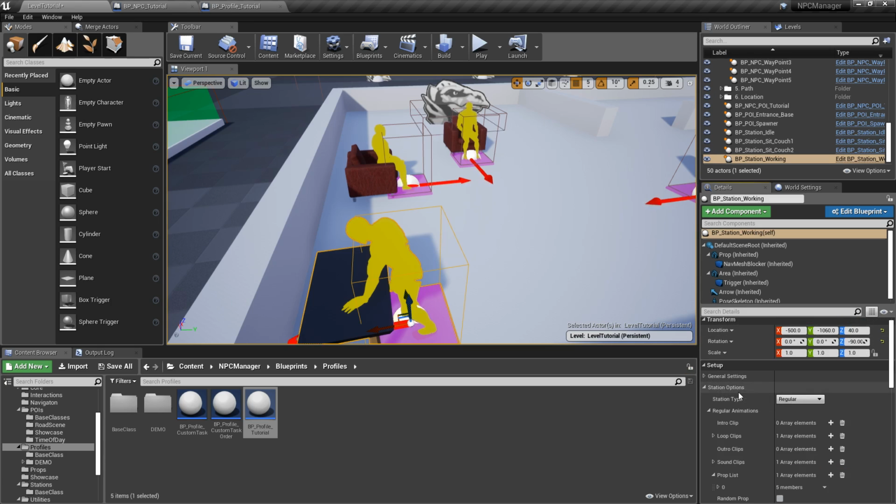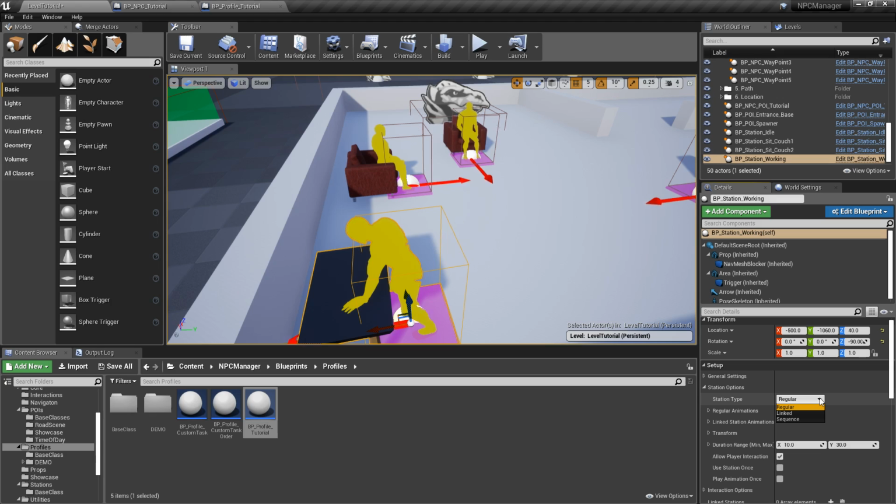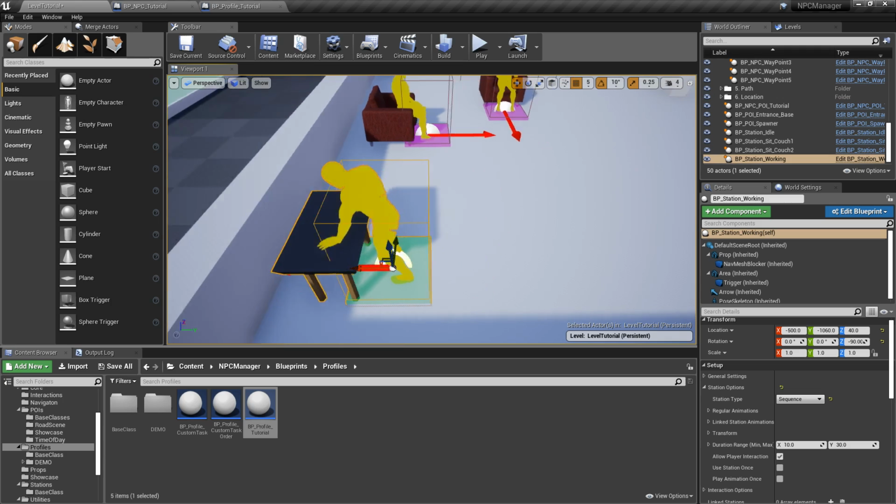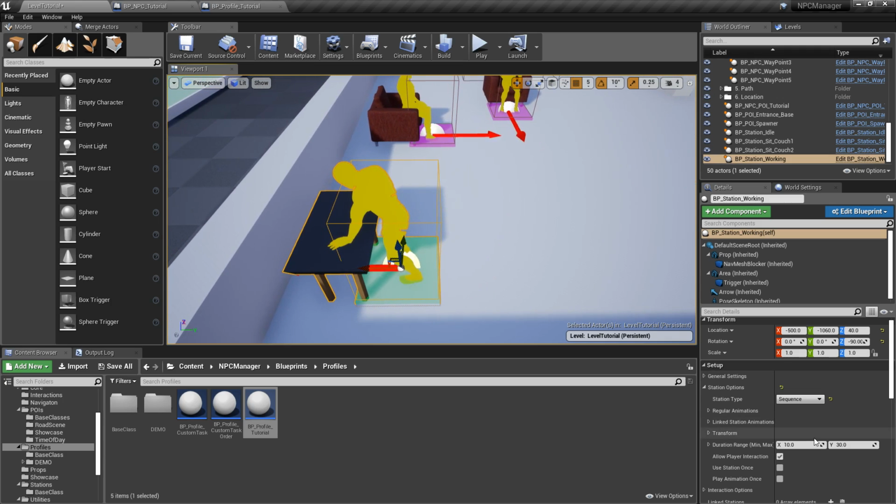Okay, then we have the station options. And we're going to take a look at the types in just a second. But there are 3 different types of stations. Regular is the default one. It can be used by any NPC randomly. You have linked, and you can see there it says you can link 1 or more stations and it will be part of the priority queue. Again, we'll see that in a second. And then sequence, we want this station to be part of a specific sequence. Let's go back and just leave it as regular.